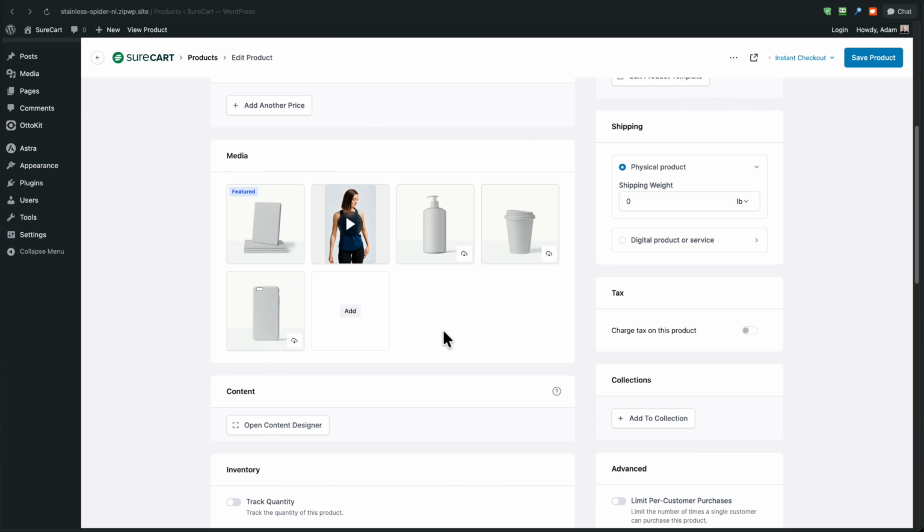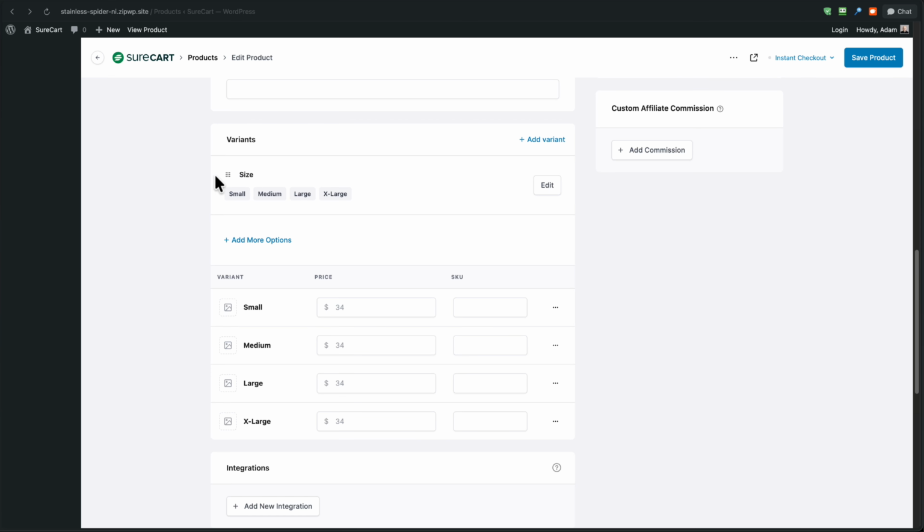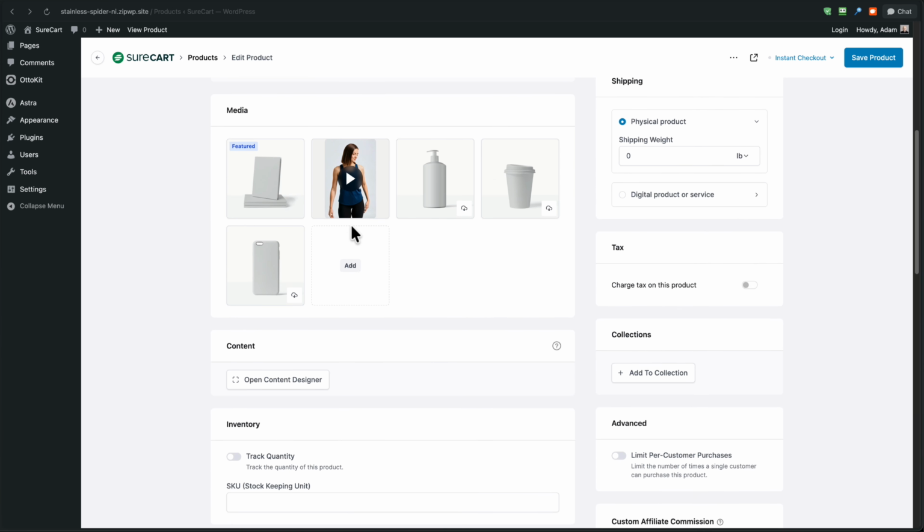We made it easier to assign images to product variations. So I'm in a variable product right here. I have different variations for size. This would be more if you're having different variations for color or something that has a visual change, and maybe you want a different image for the size. So if you are using variations for your product, check this out.